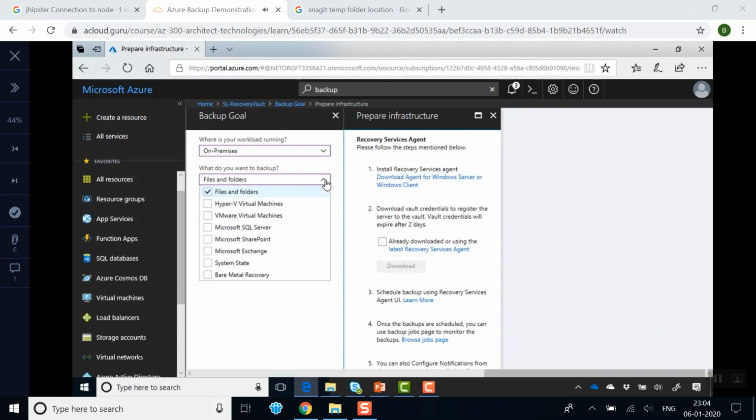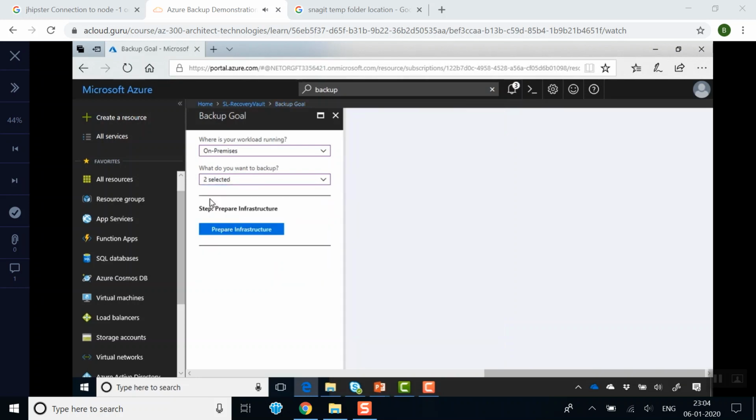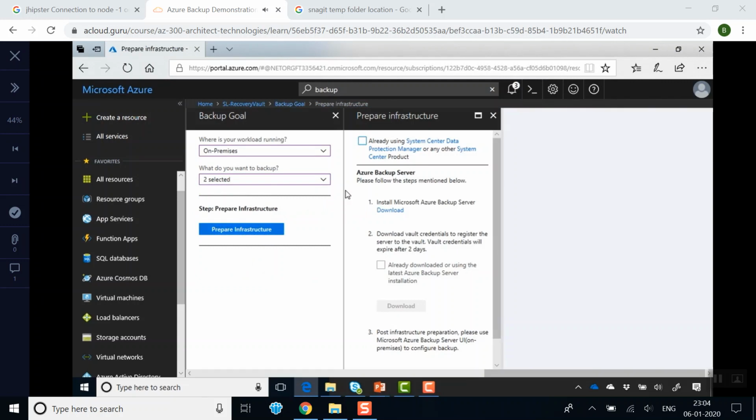But if we select this drop down again, you can see if I select something like VMware Virtual Machines and click Prepare Infrastructure, you'll see I get options here for using System Center DPM or Azure Backup Server. I also mentioned both of those in the tutorial. We're not going to cover those in this course, but it's worth just knowing that those options are there if you need to get to them, because Microsoft will expect you to know what the different recovery options are. So hopefully this makes it more visual for you.